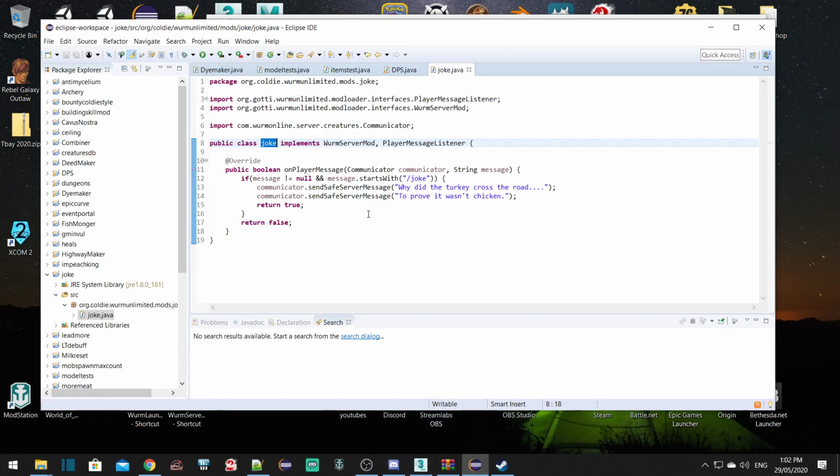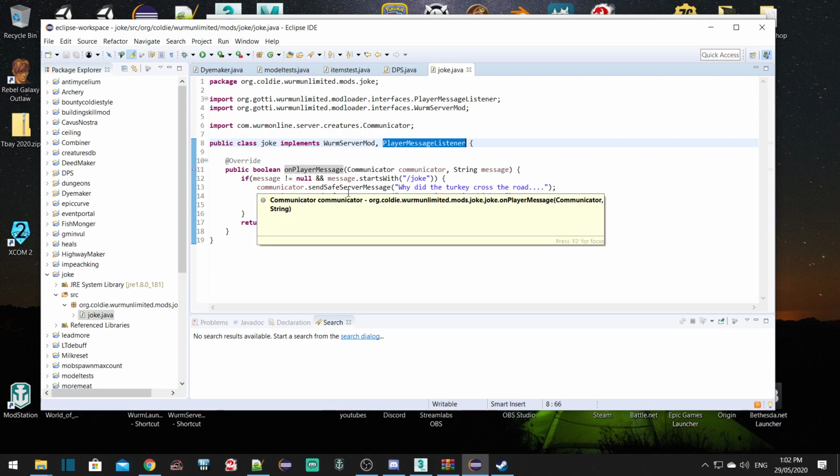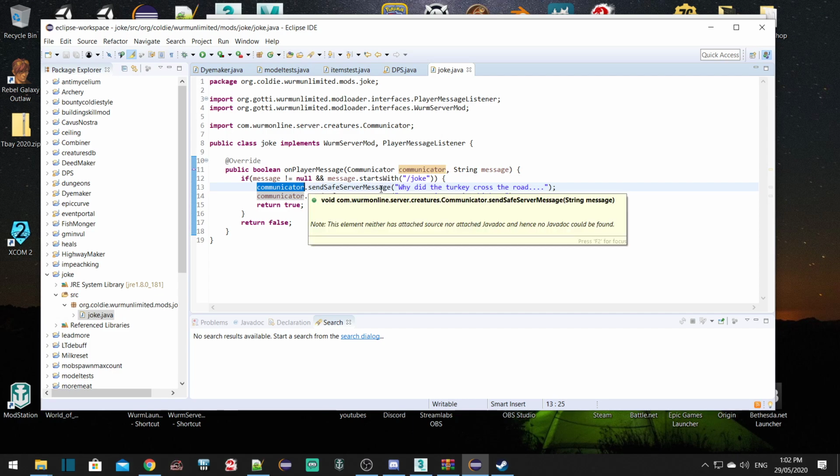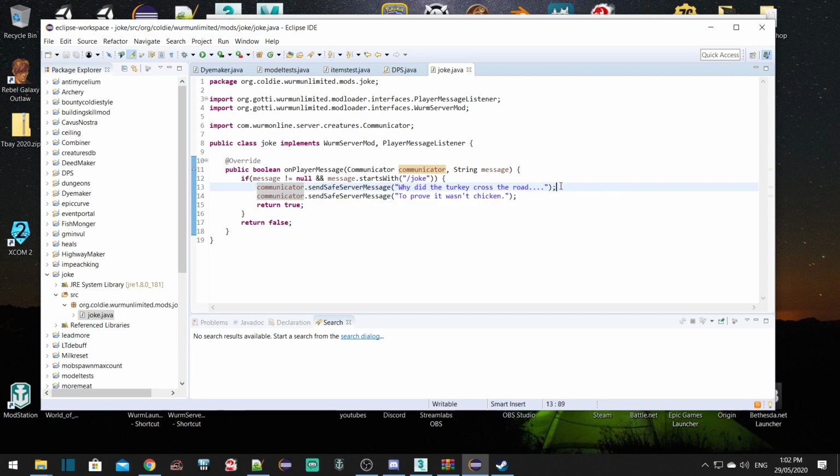And well, this is our thingy. So all we've put in is player message listener. So anytime a player types /joke, then it should do communicator to that person, which is they're the communicator. Send safe server message, which I think is the green text from memory. Why did the turkey cross the road? And then the next line will say to prove it wasn't chicken. That'll pop up at the same time. There's no gap or anything.